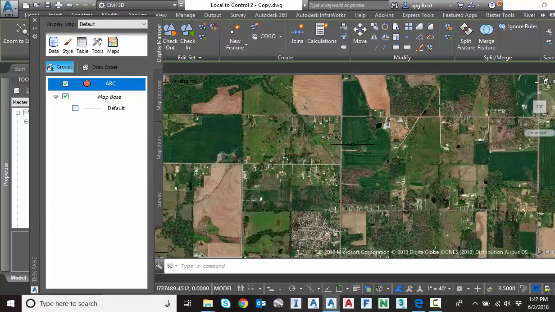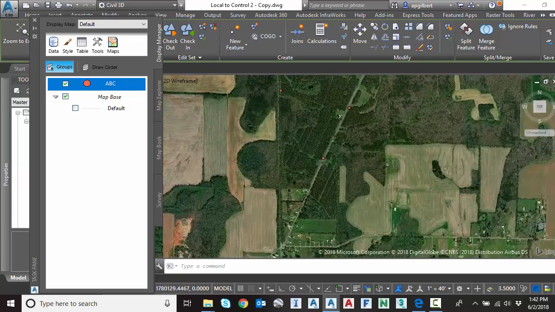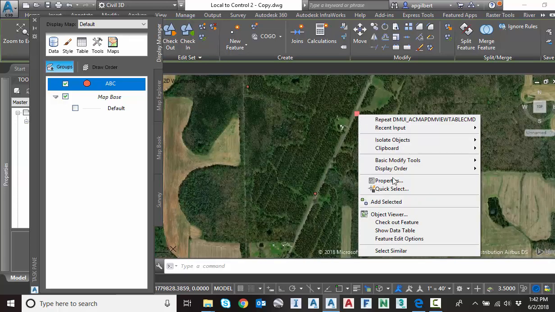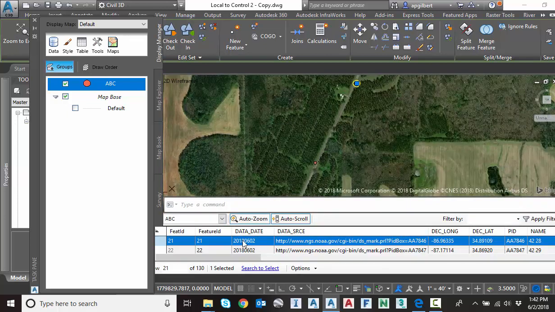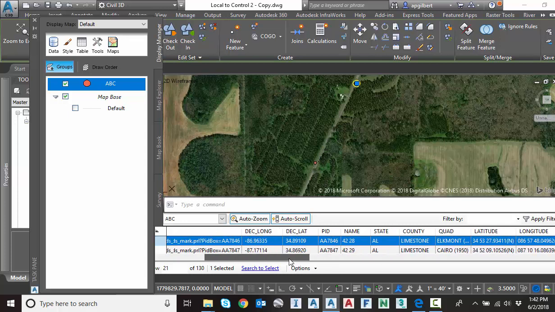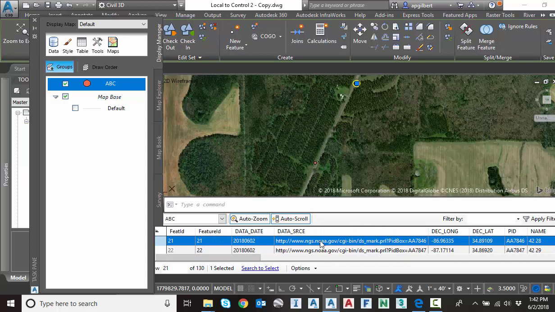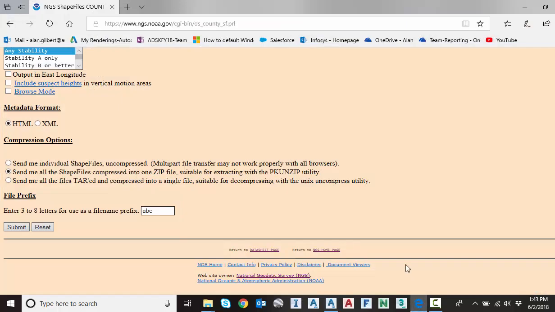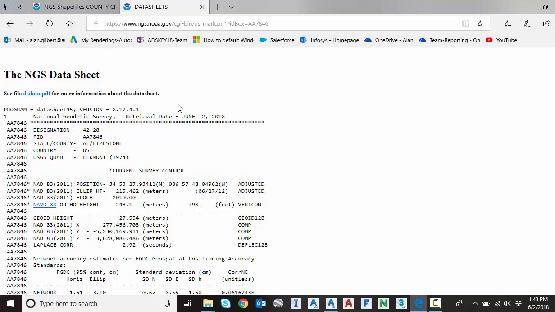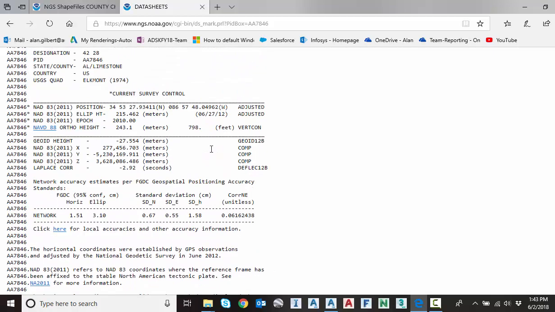Conversely, if I would like to just locate a point visually and select it, I can right click on the point and go straight to show data table. And that will take me directly to that record that I can analyze. Notice here there's a link for the data sheet. The data sheet is where all the detailed information is housed online. So I can right click here and select copy. Then I can go to a web browser and paste this in. And now we can see the traditional NGS data sheet that shows all the information about the monument.